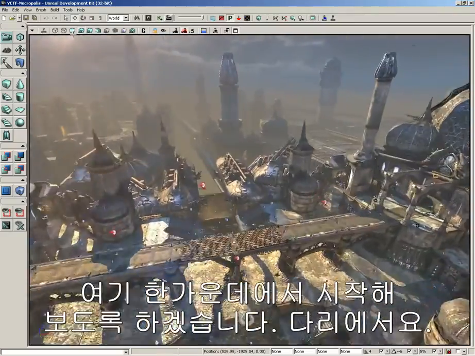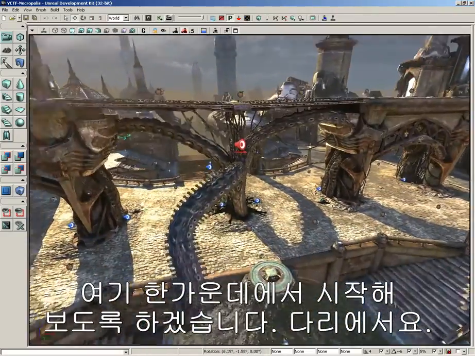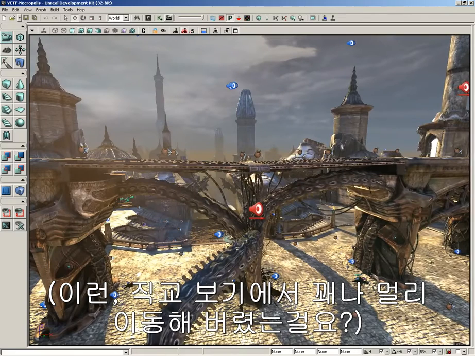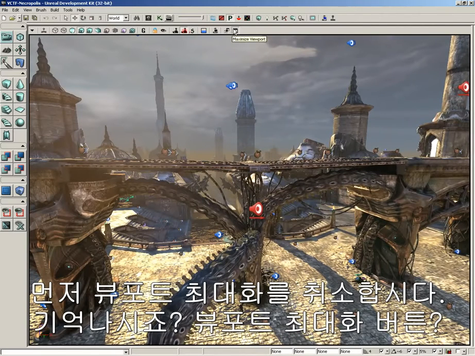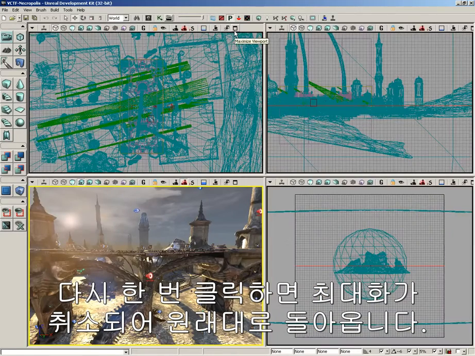I'm going to put us right down in the middle of this, staring at this bridge. It kind of moved far away when I jumped over to those orthographic views. Now let's de-maximize the viewport. So remember that maximize viewport button we clicked? I'm going to click that again to make that go away.